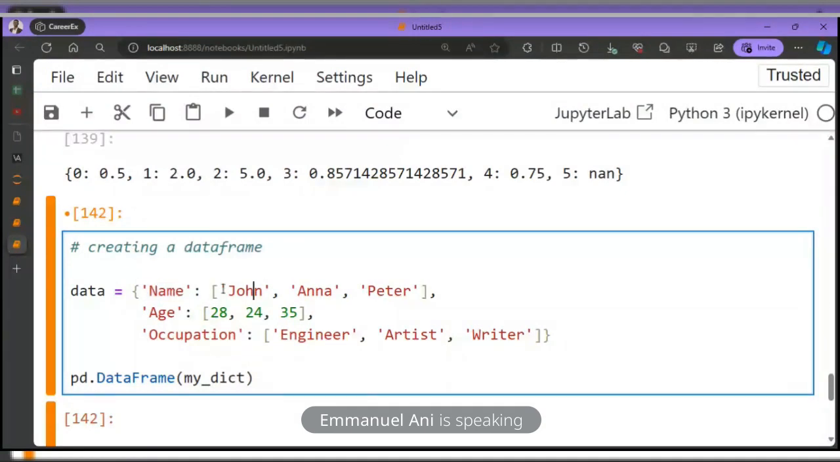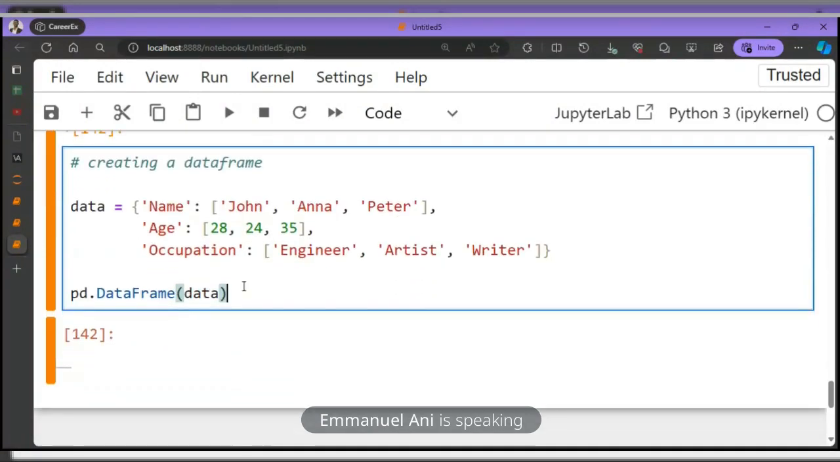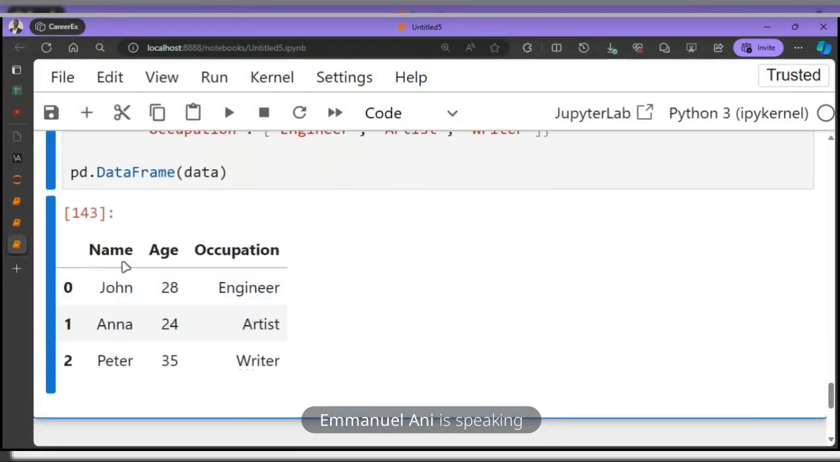Now, just take a look at something. The value of this key is a list. Yes, we can actually have a list as the value of a key in a dictionary. So we can have different keys with lists as the values. So we've created the dictionary here, and we'll just change it to data. Once we put the data into this data frame function, it will automatically convert this dictionary to a data frame. If we run it, this is what we are going to see.